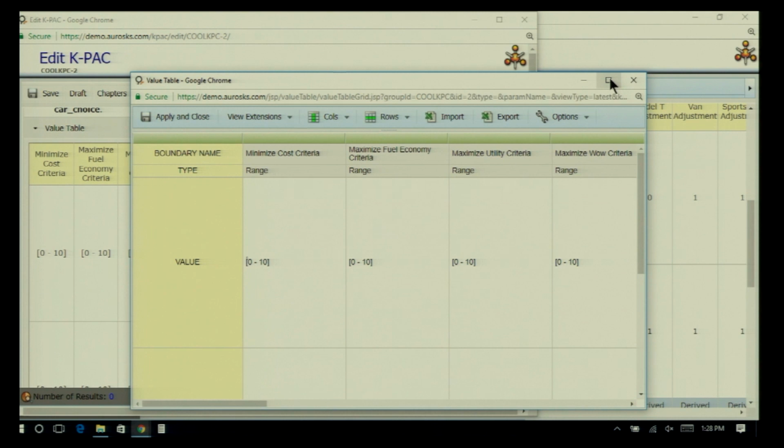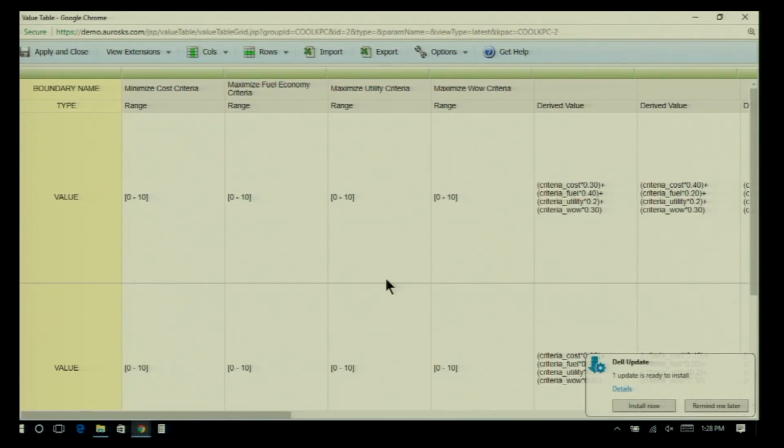Perfect. I have to say, once again, we had all this in Excel, but I have to thank Josh and Jimmy for showing us that we could do this all within Auros. And once again, the value is to have everything in one tool and not switch back and forth.